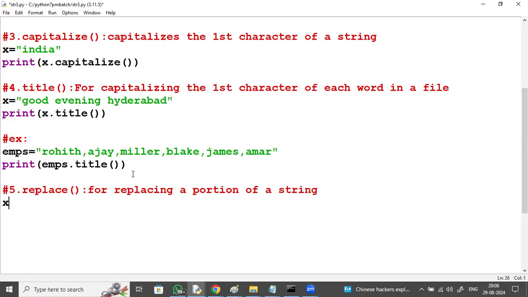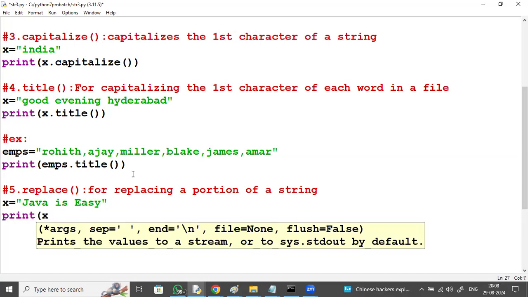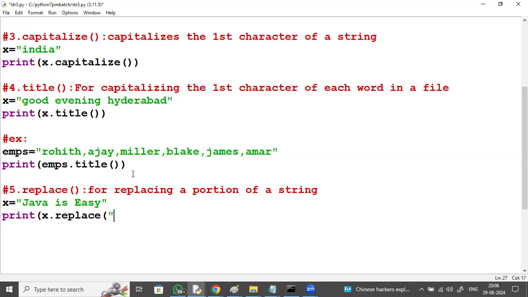For replacing a portion of a string, I'm saying like, Java is easy. Now, print, I'm saying X is the string. From the X string, replace the word Java with Python. Try to say what is the output you get. Python is easy.